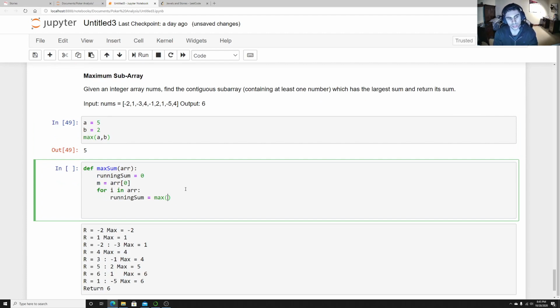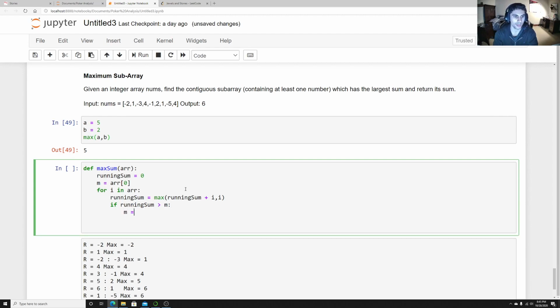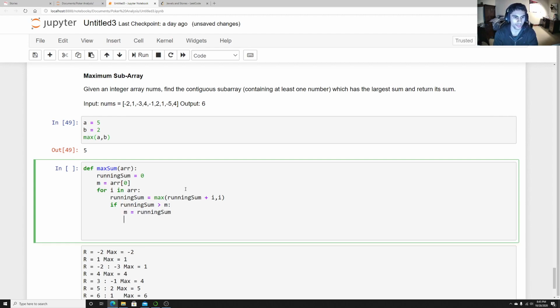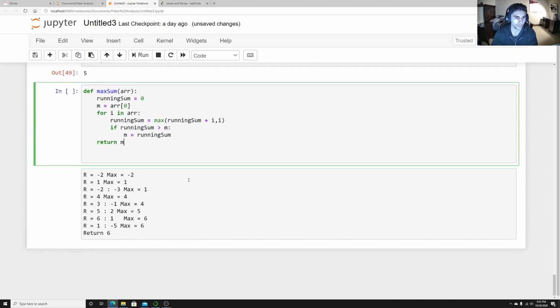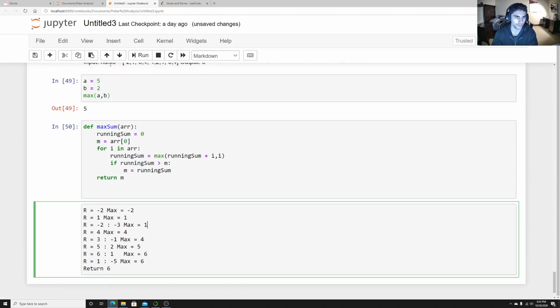Okay, so it takes in values, and it's going to output the integer value, which is the maximum. So running sum is going to be equal to the max of running sum plus the current element, or just the current element. So running sum is all the previous elements plus our current element, or just our current element. And then we're going to say if running sum is greater than m, which is our max or maximum recorded running sum at any time, you want to set m equal to running sum. And then at the very end, we can just return m. So this should work. And if this works, the output should be 6.